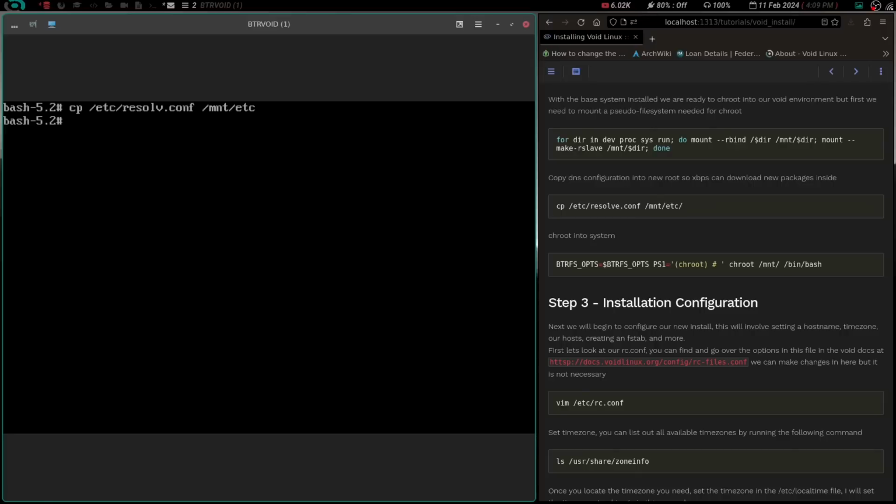Okay, so now we've done that, so now let's create another variable here. We're going to do BTRFS_OPTS. Basically, we're going to be changing that variable a little bit, it is going to equal the current BTRFS_OPTS. So we're going to add PS1 equals, and we're going to give ourselves a new prompt here. So we're going to say chroot, and we're going to close that. And then we're going to chroot into /mnt, but we want /bin/bash. So basically what we're going to do here is we are going to chroot into our new system in the bash shell. So let's go ahead and hit enter, and there we are.